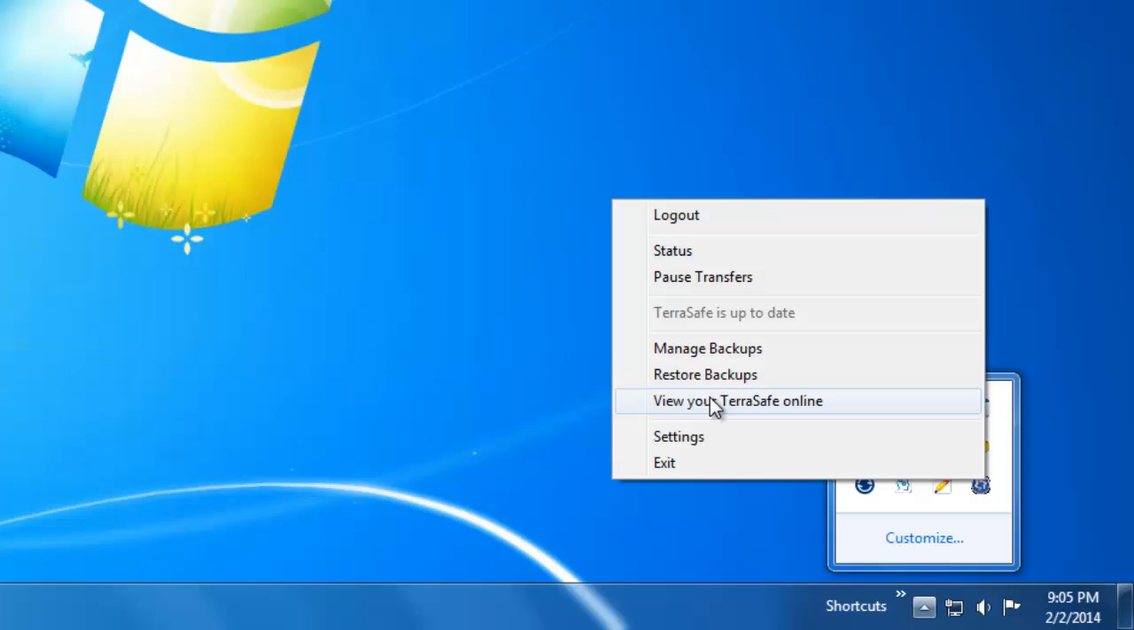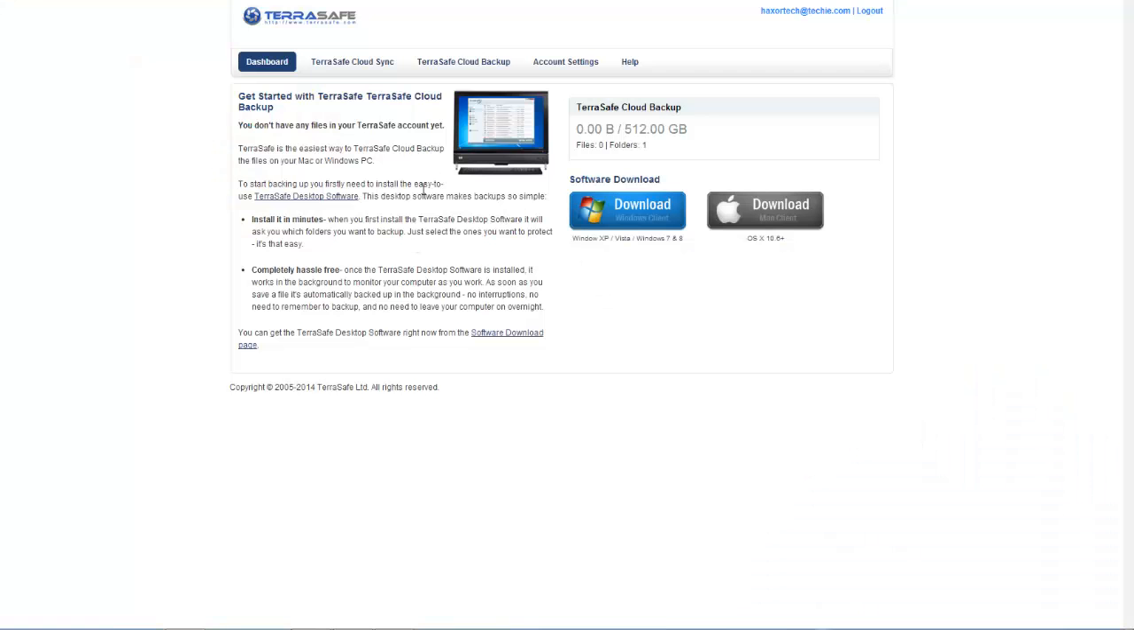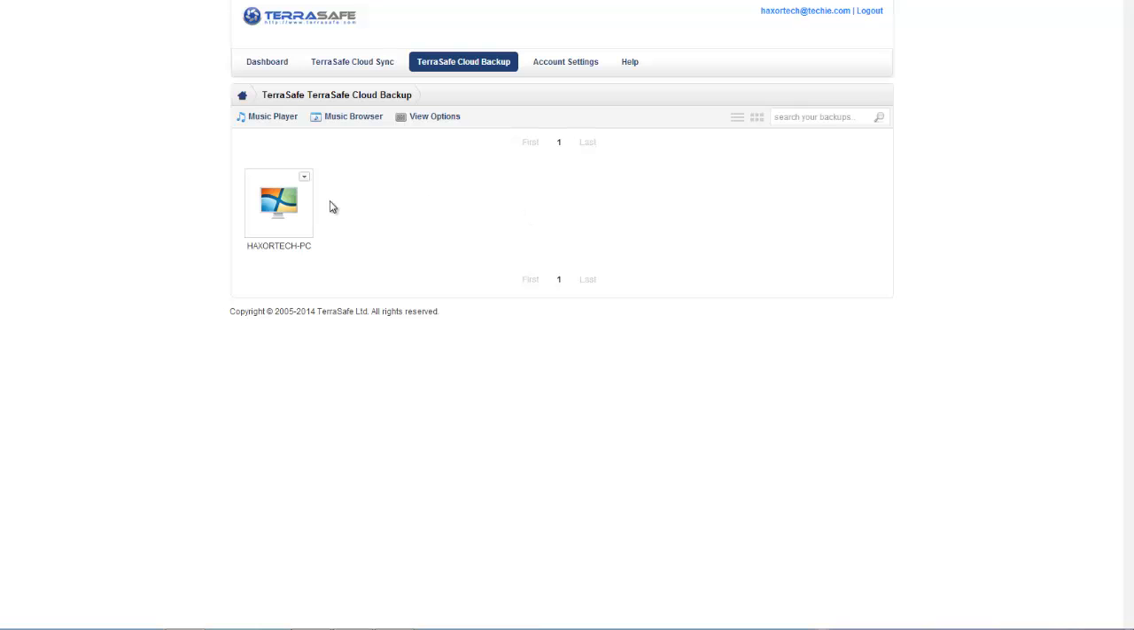So what I can do here now is click on View Your TerraSafe Online if I'd like to do that. And this is my TerraSafe portal. Okay, so from here I can go ahead and click on TerraSafe Cloud Backup. And now I'll be able to browse through the files that I have saved to my TerraSafe account. So this is my computer here. I can click on it. And now you can see that I can access all the files that I've backed up using TerraSafe. So here I have all my pictures and documents that have already been backed up using TerraSafe.